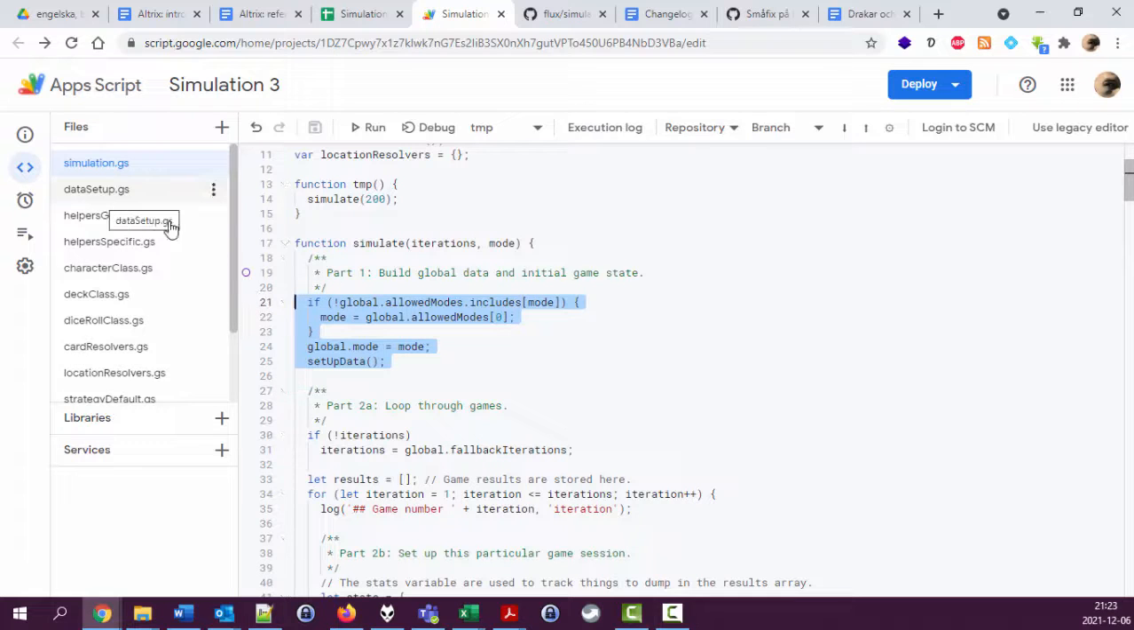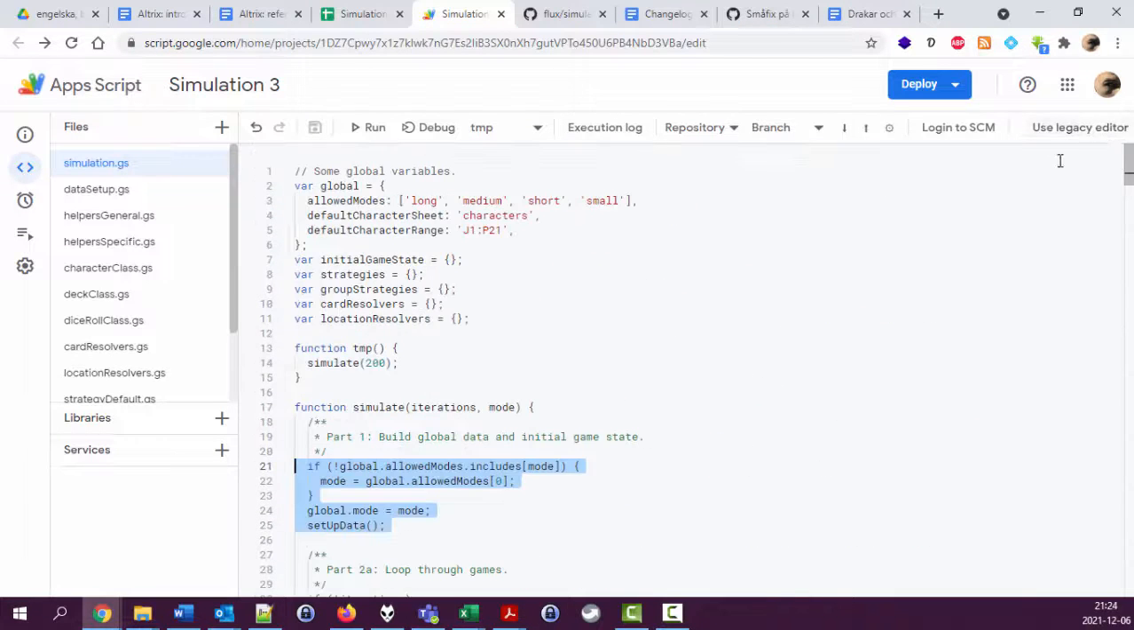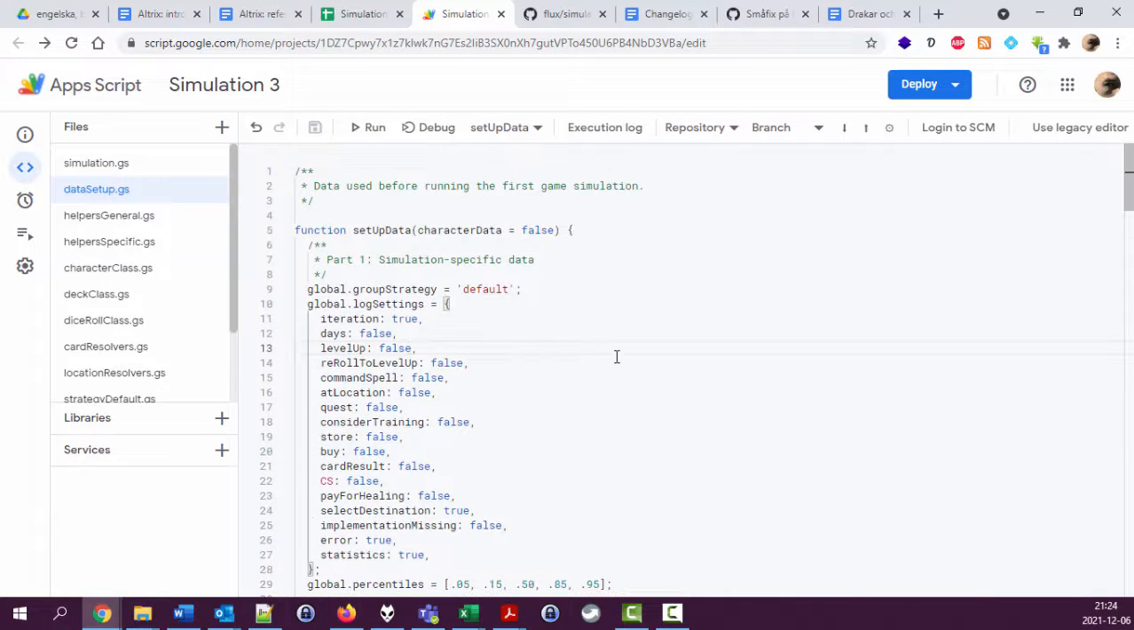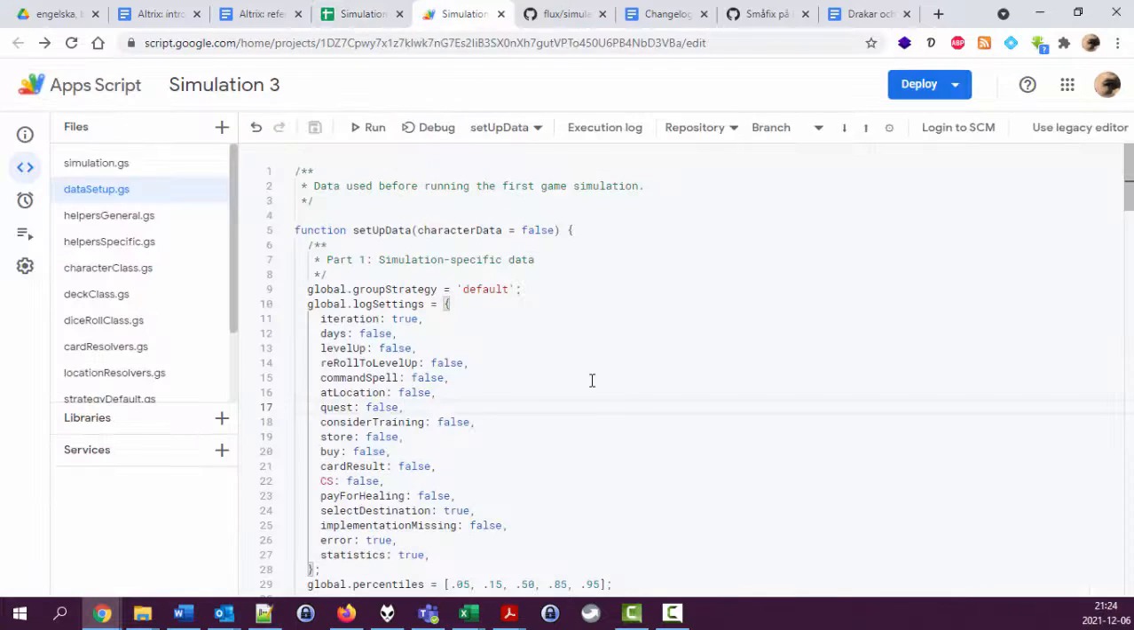So in this file, breaking things up into files was very good. This simulation main script is 300-something lines. And it would have been a few thousand lines, I guess, if everything was in the same file, and would have been very difficult to navigate eventually. So setting up data is separated out to a different file. And this then reads stuff from the spreadsheet and also has some hard-coded data.